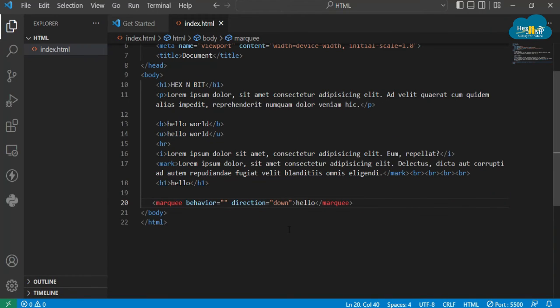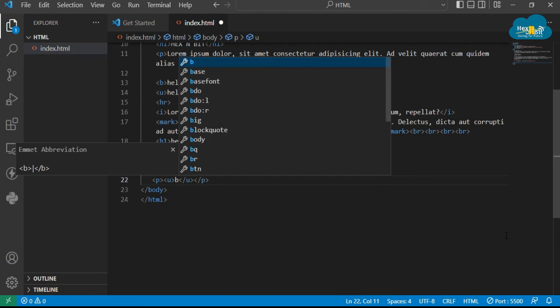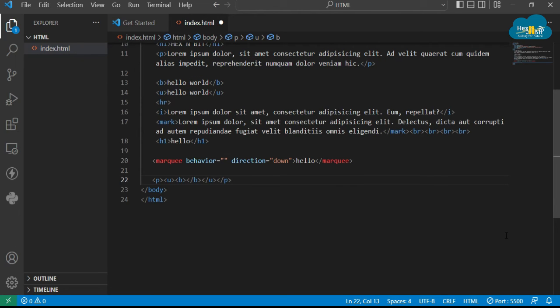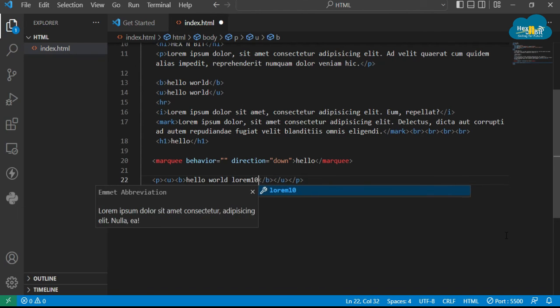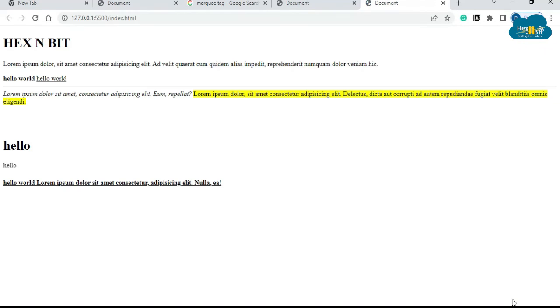Okay, so आप इन सब टैग्स को एक साथ कॉम्बाइन भी कर सकते हो. लेट मी शो यू. सपोज आई राइट P, then in P I write U, then in U I write B. Okay, so in this I write hello world and lorem 10. Okay, so let me show you. Click on the go live button. So this is the combination of underline tag, bold tag and paragraph tag.